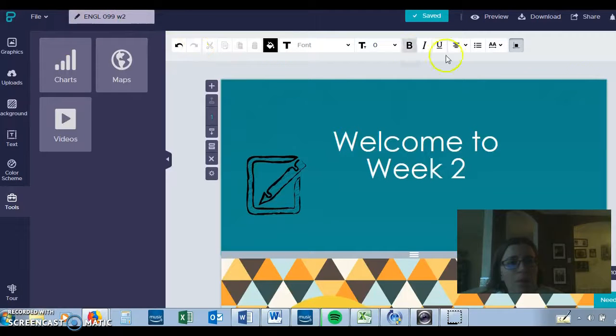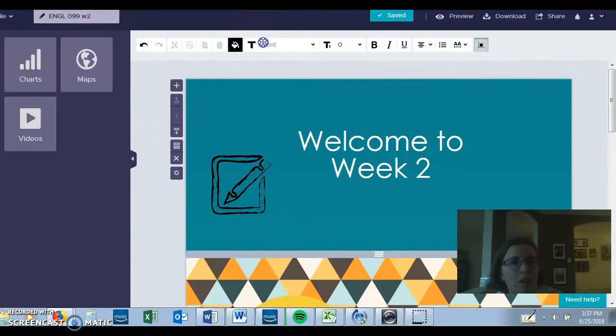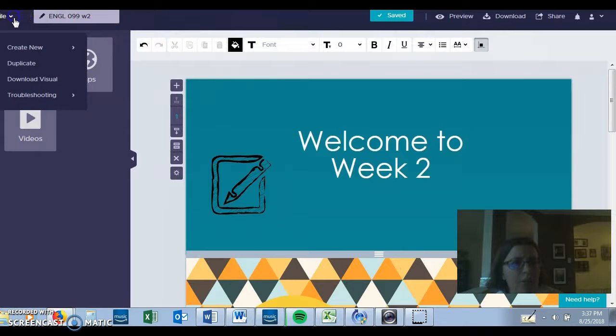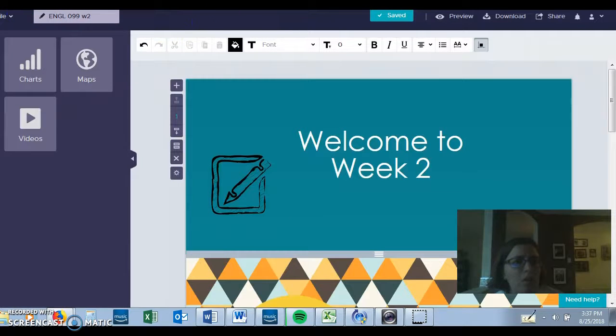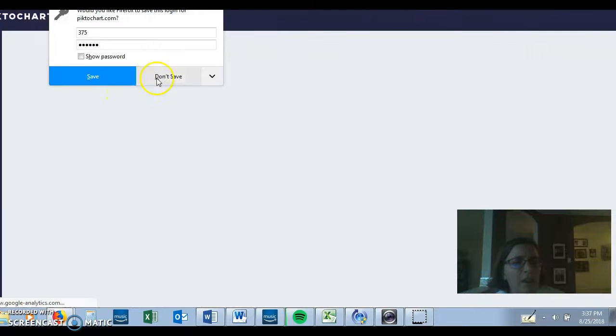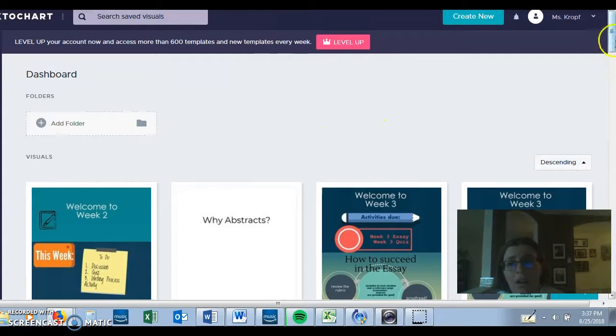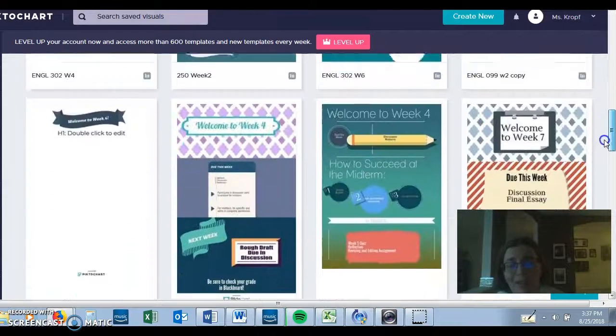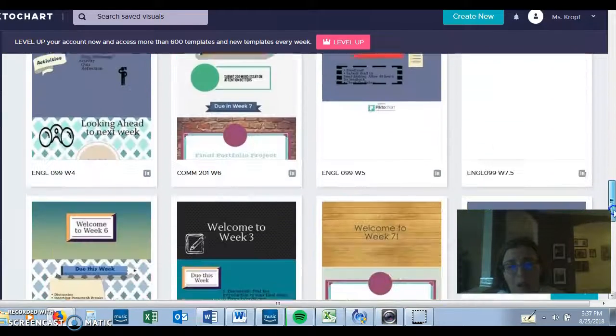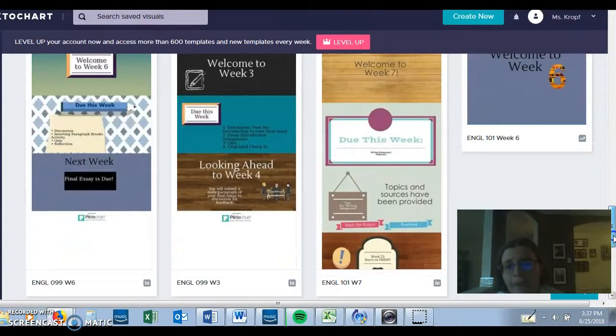Hi, I wanted to go over the Piktochart web tool, and I already have it up. I already have my account up. What I like about Piktochart is that a lot of it is free. These are all of the Piktochart I've created. As you can see, that's quite a lot. Of course, they want you to upgrade, but you don't have to.